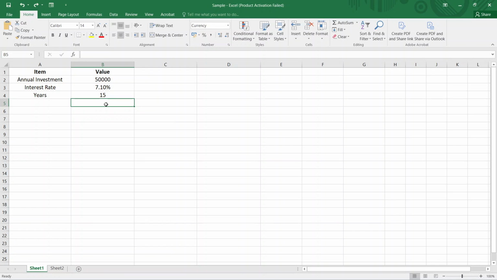In that result cell, type the formula using Excel's FV function. Enter it as equals, then FV, open parenthesis, the cell containing the interest rate divided by 100, comma, the cell containing the years, comma, a negative sign followed by the cell containing the annual investment, comma, 0, and then close parenthesis.